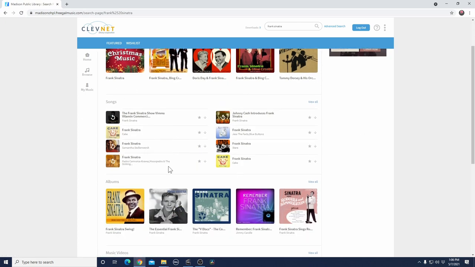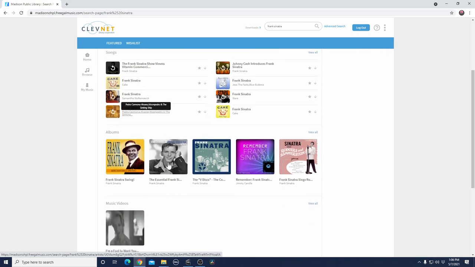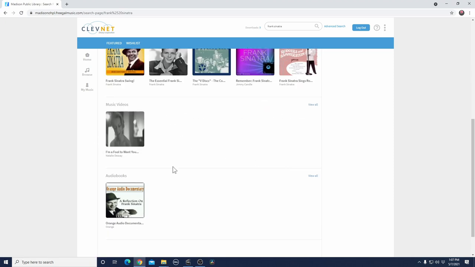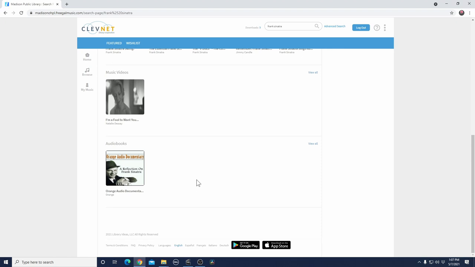Next will be individual songs that you can download. Relating to the name, there may be some different artists along the lines in the song, so it may not be all songs by Frank Sinatra. It may be ones about Sinatra, and all that will be up here. And then albums that he may be associated with, like his greatest hits, essentials, all that kind of stuff will be here. Then music videos, and then audiobooks at the very bottom.